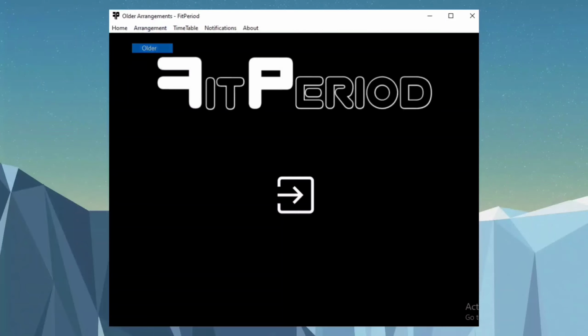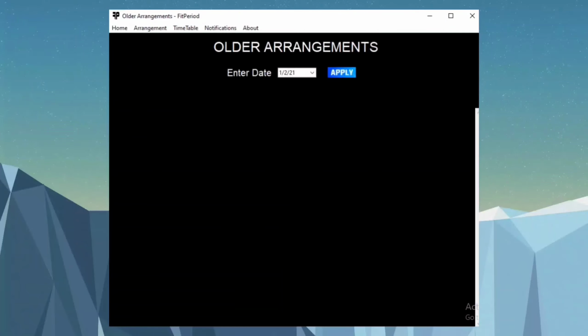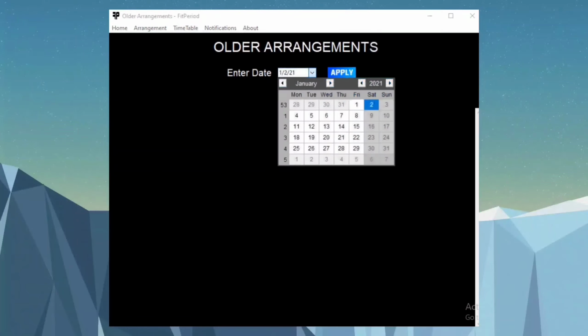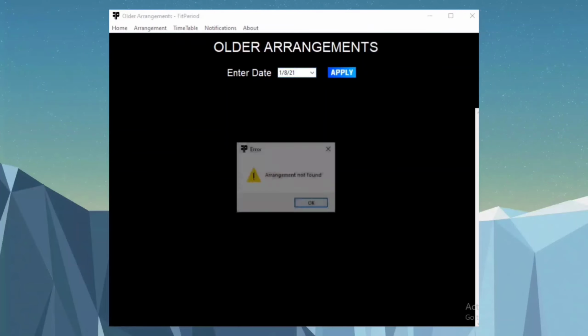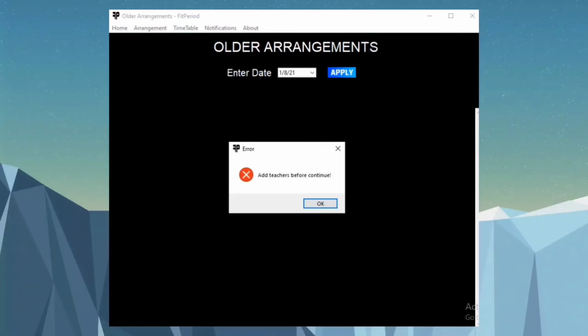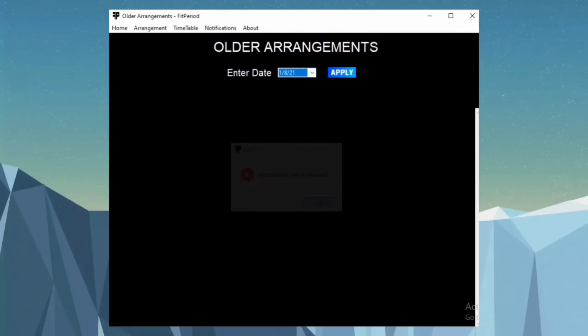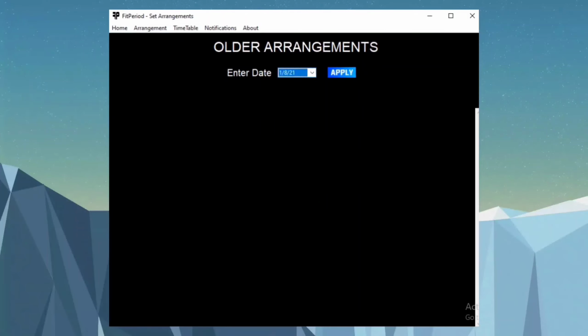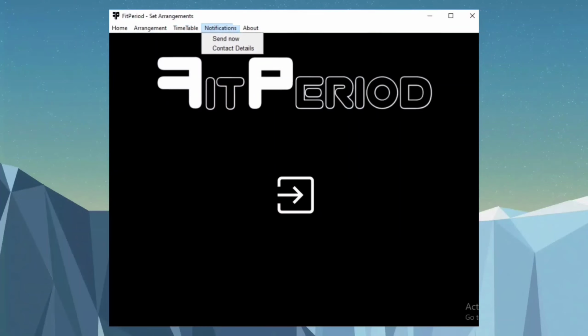In the older arrangement section, you can access all the arrangement files which you have created in the past by just entering the date of the arrangement. If the software doesn't find a matching arrangement for the given date, an error will be raised. Basically, it is important to submit teacher data before we can submit timetable data and contact details for the teachers.